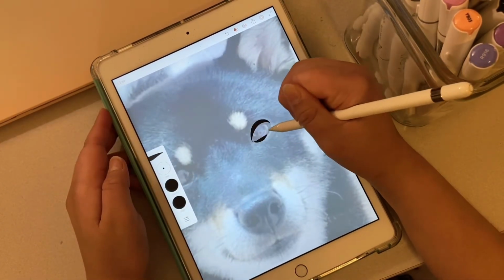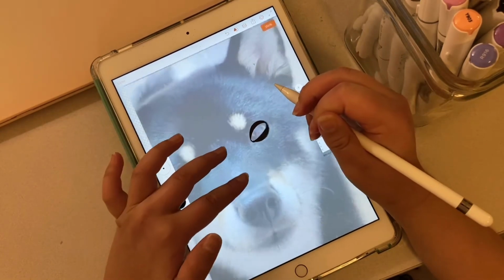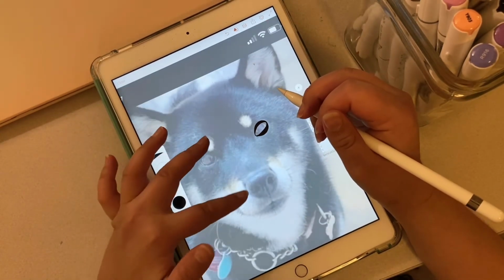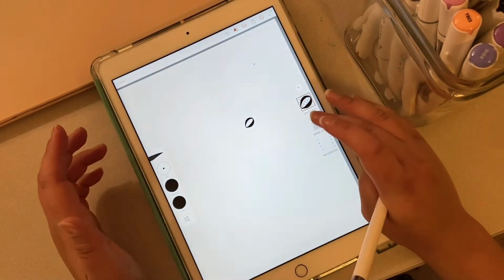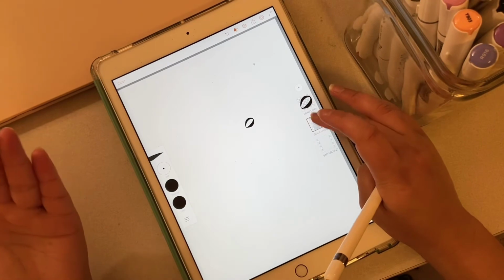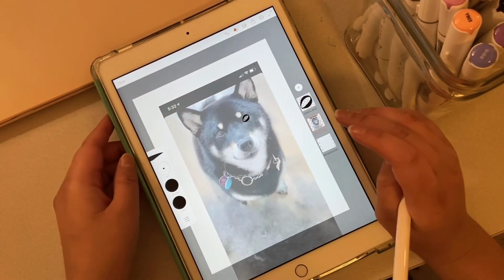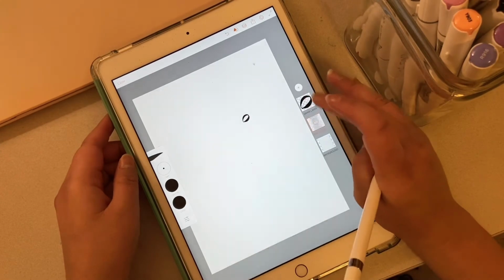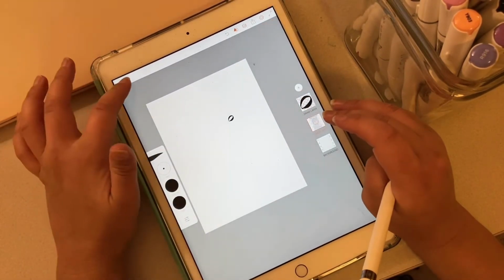I usually start with the eyes and try to get the smaller features of the face. And so this is cool because you could do this to check on your work. So yeah, you're using the reference and it kind of is tracing a little bit, but you have your artistic license to change it, and it usually turns out pretty cute.